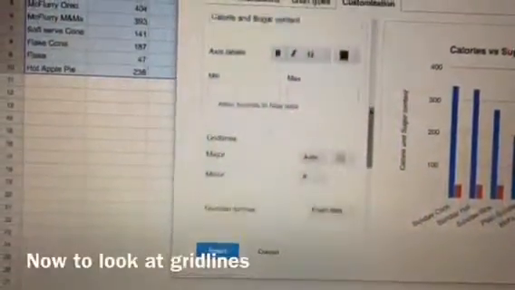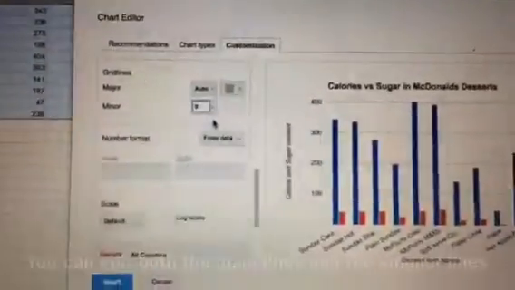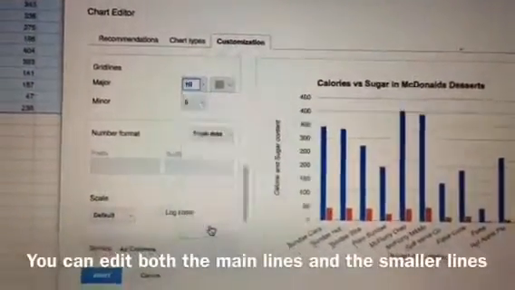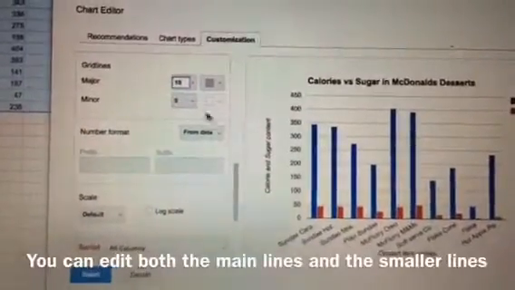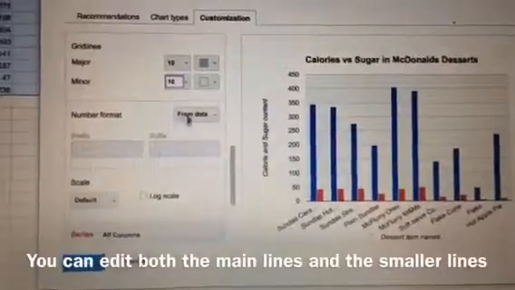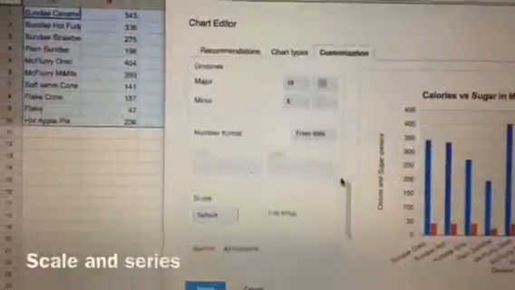Next, we're going to scroll down even further to where it says grid lines. The major lines are the fatter lines, or the scale that the data goes up in, and the minor lines are the smaller lines that occur on the graph. It's completely up to you how you want your grid lines to show. Just make sure it's a suitable scale to suit the data you chose.